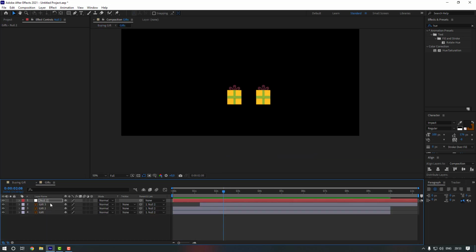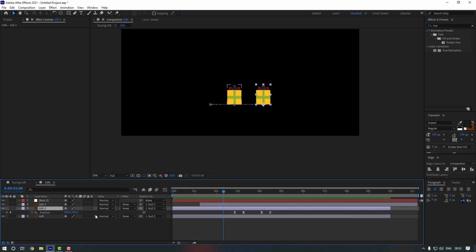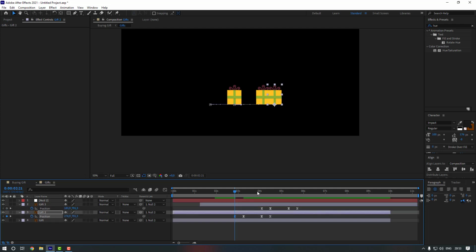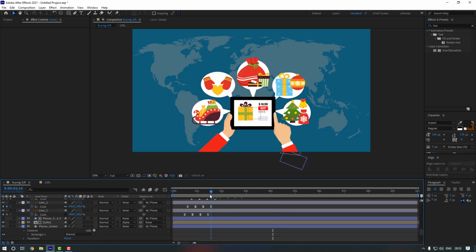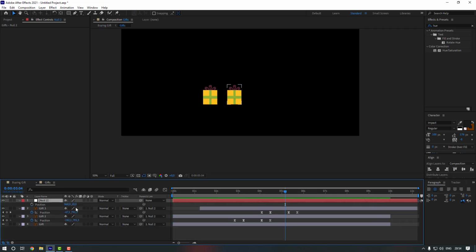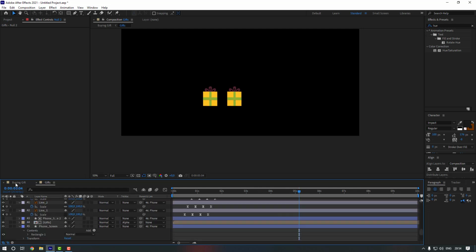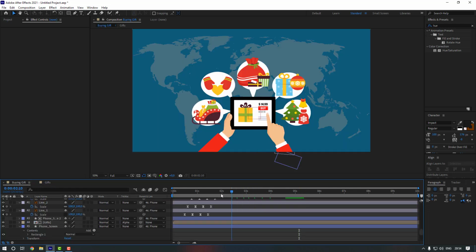Okay, let's go back to gifts and select this gift too. Let's press U and go to here. Let's move it to the right a little bit. And select gift 3 as well. Let's press U and copy this keyframe and paste for gift 3. Let's see. Okay, nice. Maybe we can move them down a little bit more like this, so it will look better.